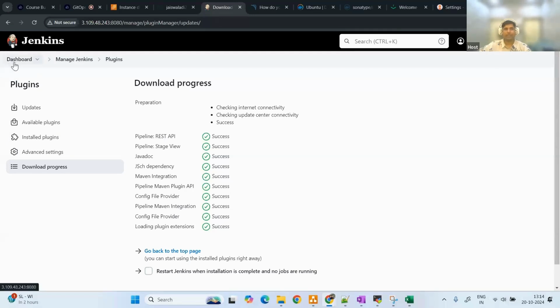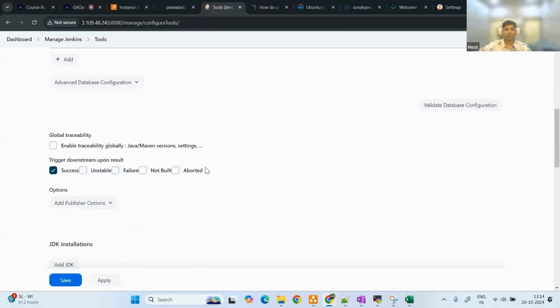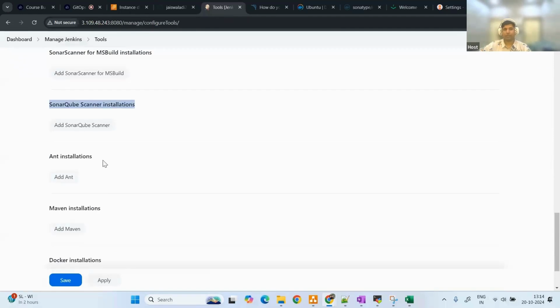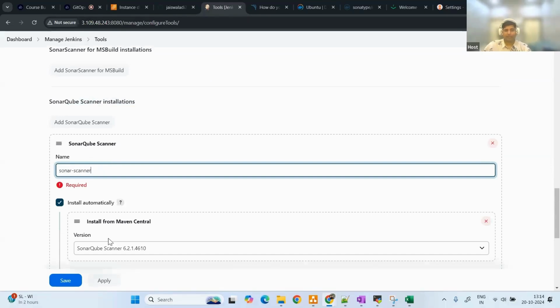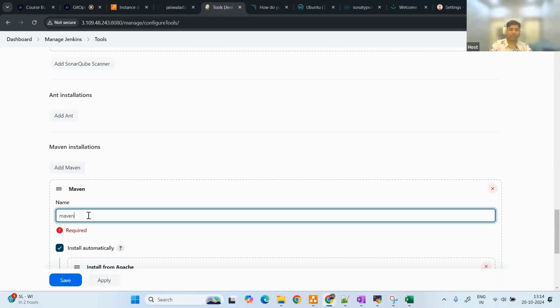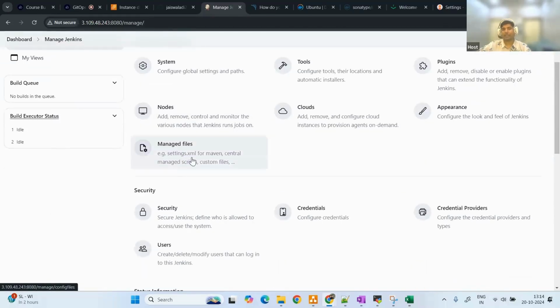So this is done, and now we can go to Manage Jenkins. Whatever plugin you install from there, those plugins will be available to configure inside the Tools section. If I scroll down to this plugin that was already installed, we can configure this. I can type here sonar-scanner. Version you can select based on requirement. Make sure to select Maven, and here I'll provide a name, Maven 3 version. I'll just leave it as it is. This one we don't have to configure because we have already installed it on our Jenkins machine. Other than that, here you see this option Managed files. This option is present because we have installed Config File Provider.